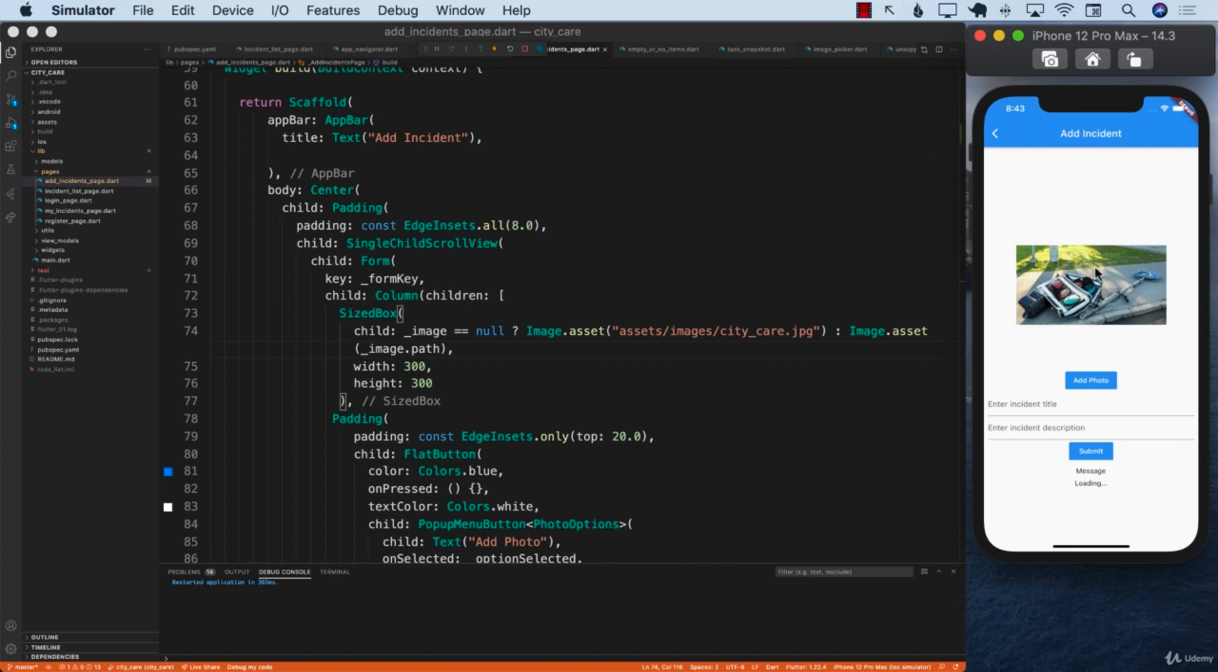You can set this width and height to different values. That's perfectly fine. This course is not about the design. And once we have this, we can go ahead and enter the incident title, and we can also enter the incident description and then submit. And once we submit it, what will happen is that this picture will be uploaded to the storage, and also this incident will be added to the Firestore database. That part is not really working right now. We still have to do that.